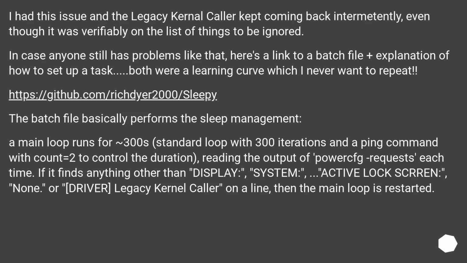A main loop runs for 300s, a standard loop with 300 iterations and a ping command with count equals 2 to control the duration, reading the output of powercfg requests each time. If it finds anything other than display, system, active lock screen, none, or driver, legacy kernel caller on a line, then the main loop is restarted.